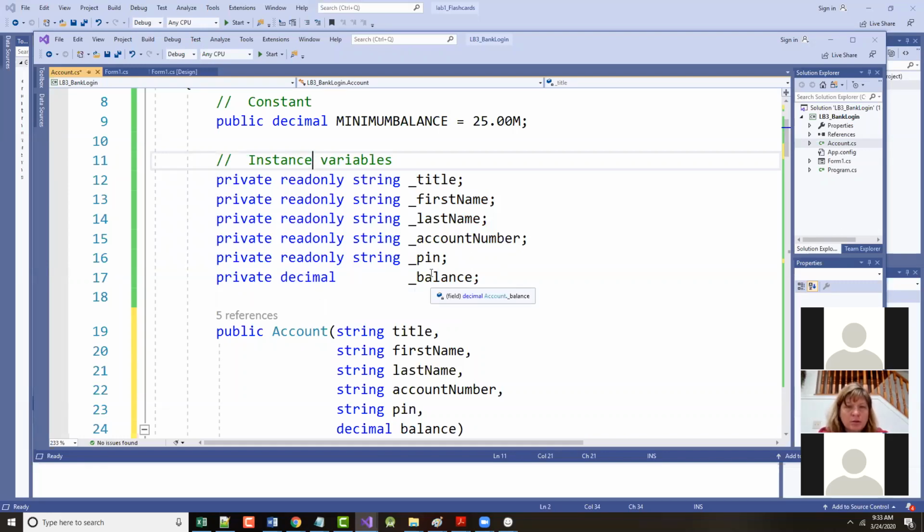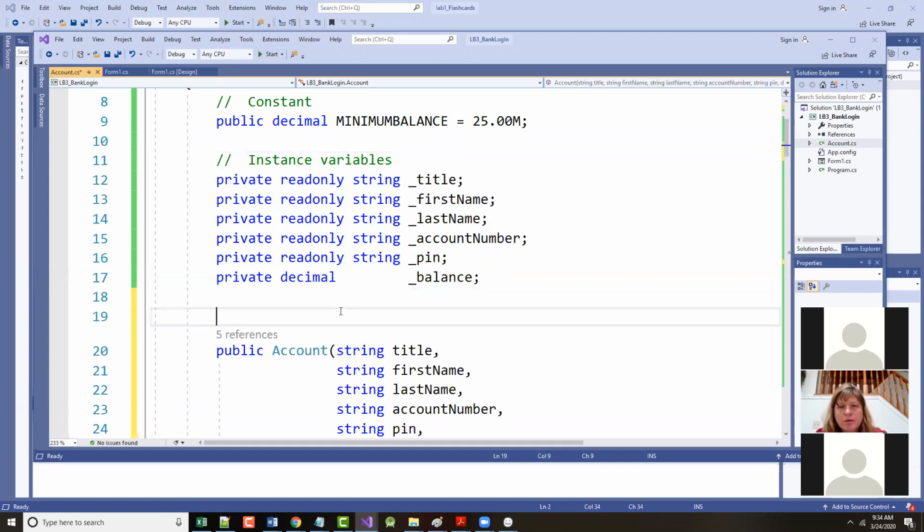Notice the balance is always changing. I did not make that read only. The other stuff I'm imagining is not going to change. Now, if we had things like address, city, state, zip, we might not make those read only because that may change over time. Does all that make sense, both of you? Yeah. Yes. All right. So here is the constructor.